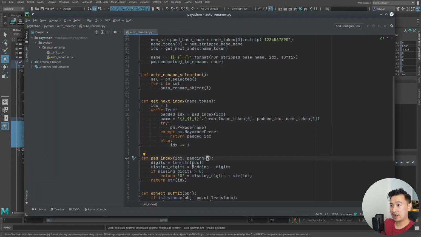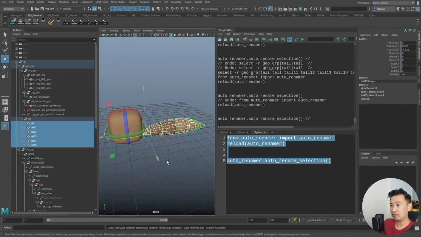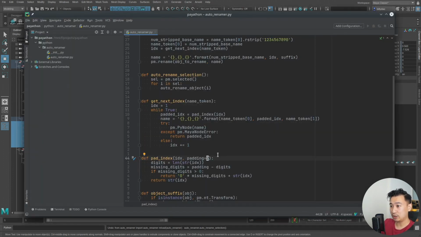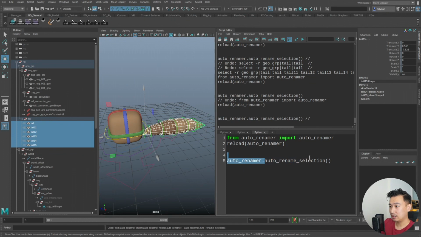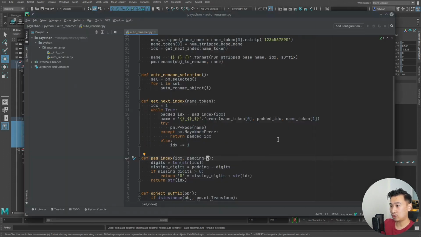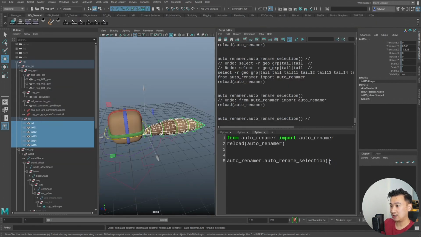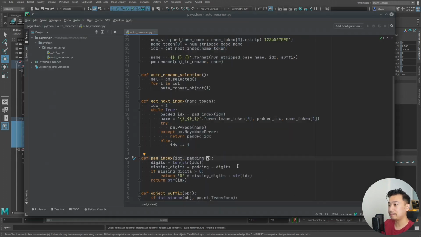But right now we have to change the code here in order to change the padding when we run this script. Ideally, what we want to do is actually change the padding from this auto rename selection, so we don't have to dive in the code all the time here in order to change it. We can just change it here in a much more elegant, much more accessible and high level way. So this is just a default value at the moment.